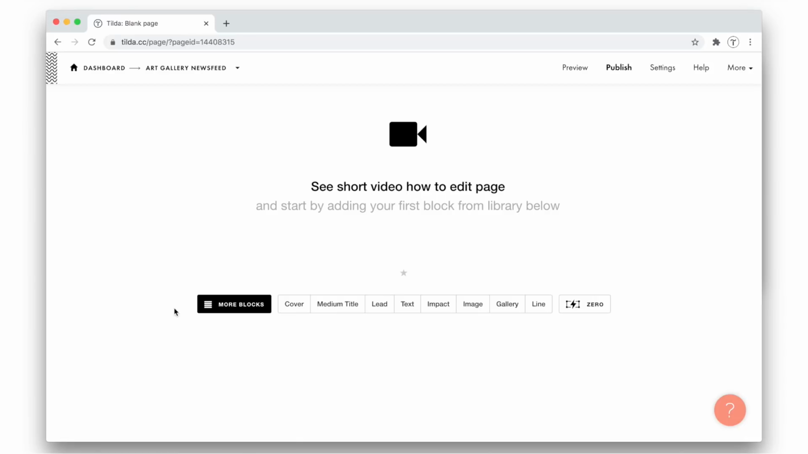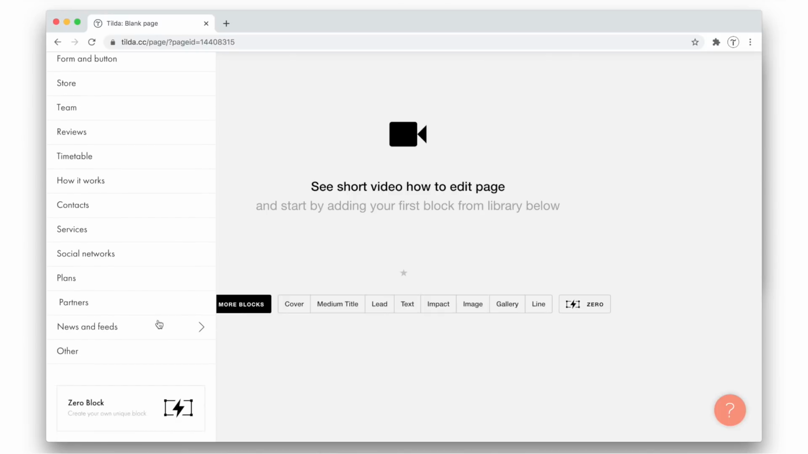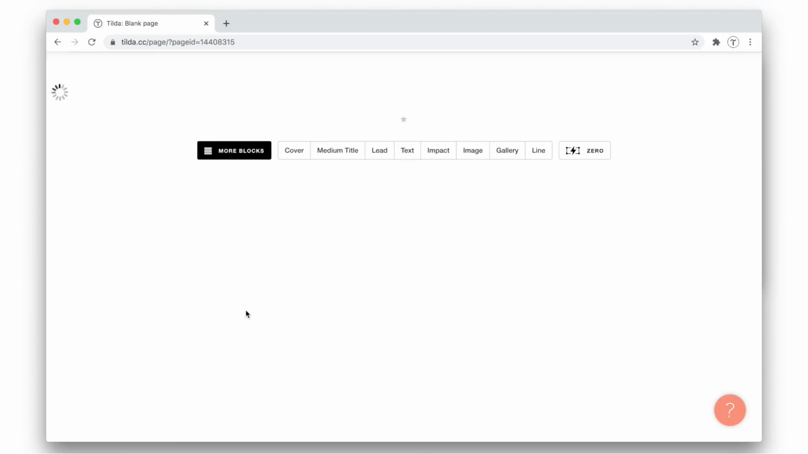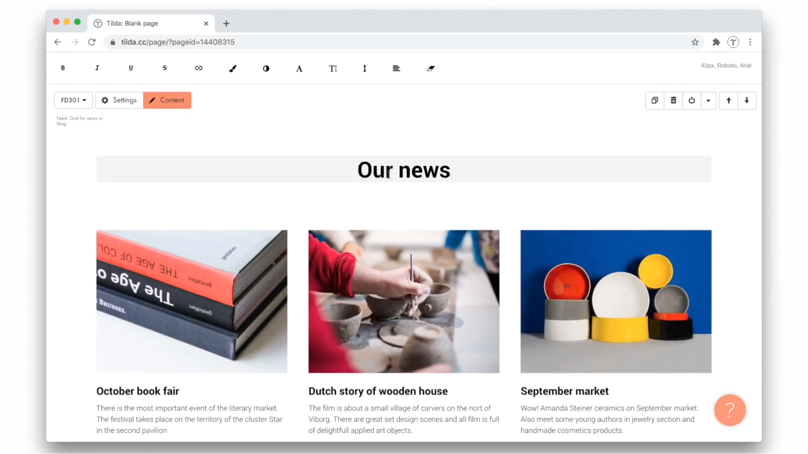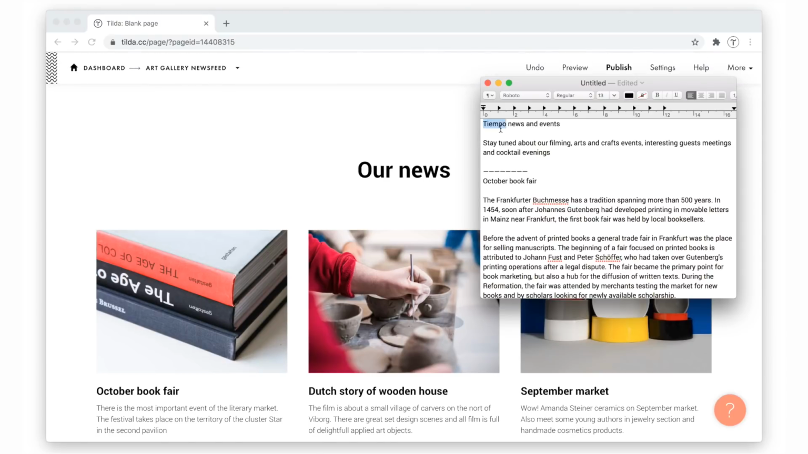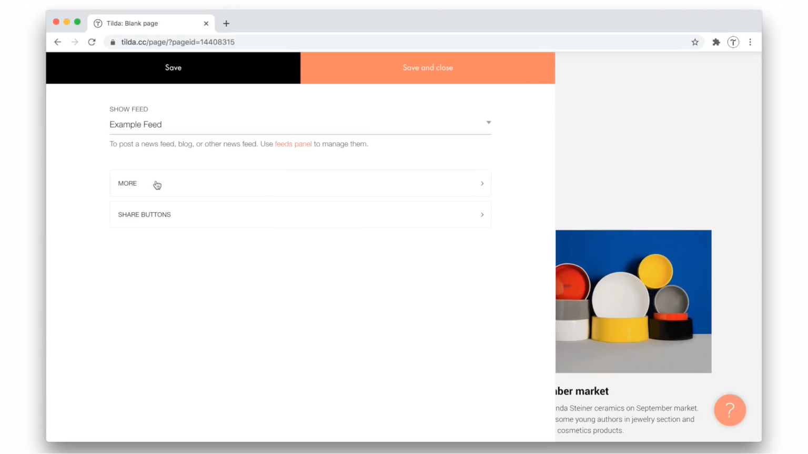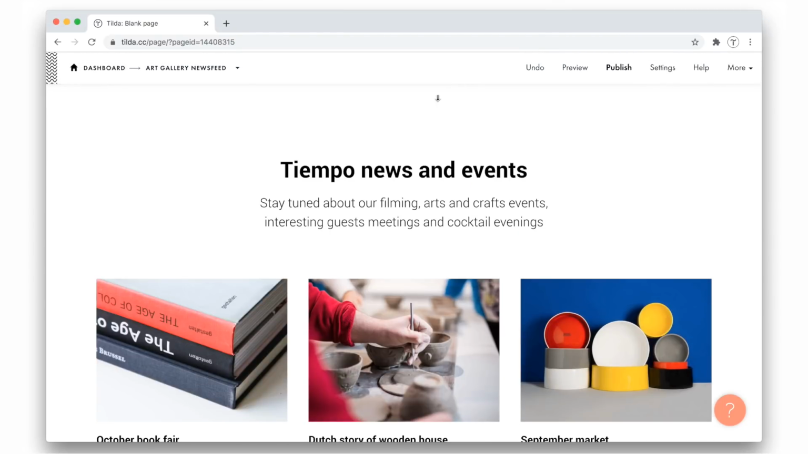To add a block that will be used for the feeds, I open the Blocks library, scroll down, and click the News and Feeds category. There are several blocks supporting feeds here. I'll go for this one. First, let me modify its title and subtitle. To edit the title, I simply click it and paste the text I need. Then I open the Content panel, click More, and add the subtitle for my blog into the block description field. Save and close. Done.